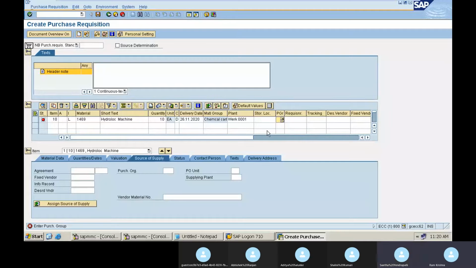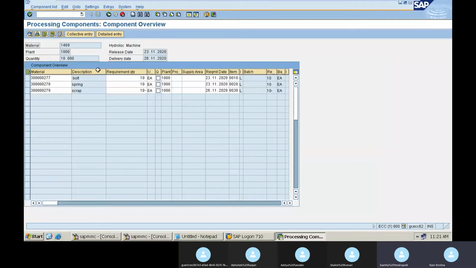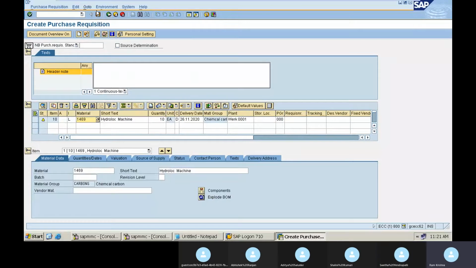Enter the purchasing group. The components are taken automatically. Go to material data and see the components. The components come automatically with respect to the minus indicator. Just go back and save it.